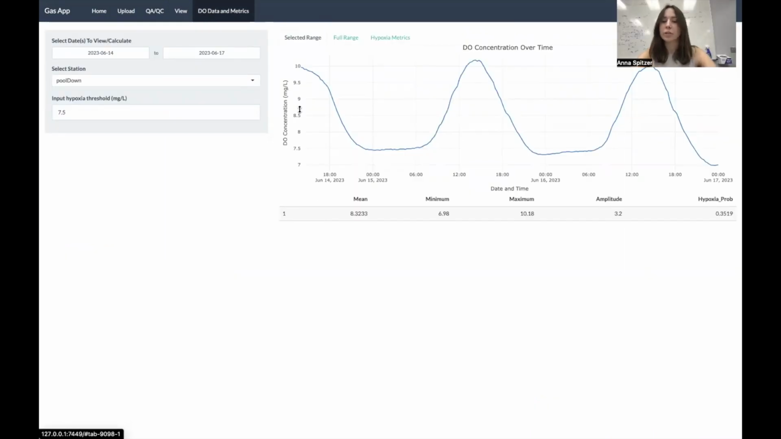The DO data and metrics page handles specifically dissolved oxygen concentration data. You can choose from dates that have been uploaded to see a specific time frame and the metrics just from that time frame, including the probability of hypoxia at a certain point within that time.